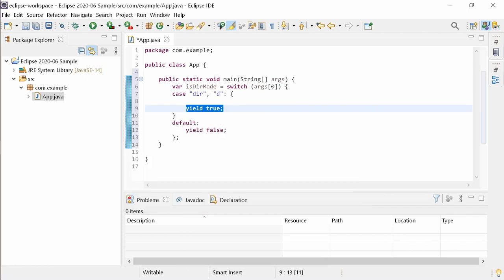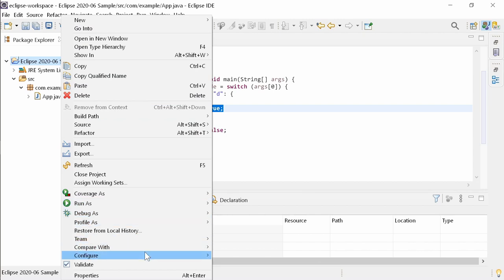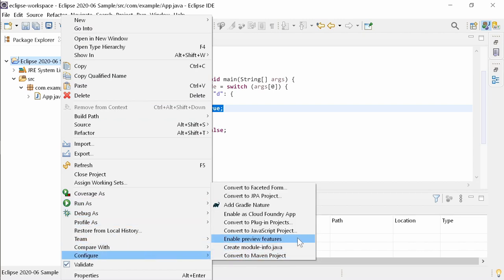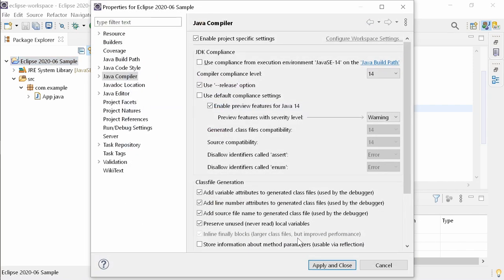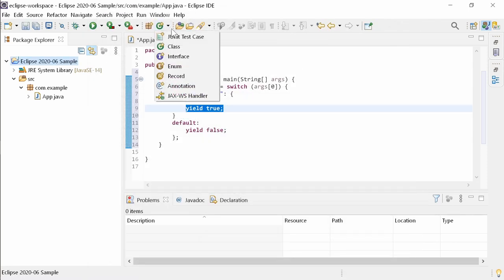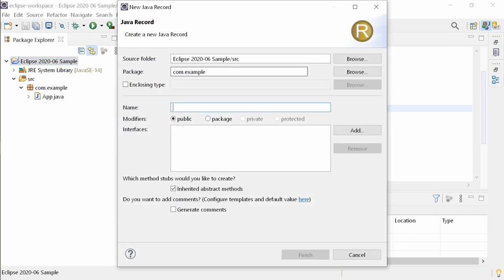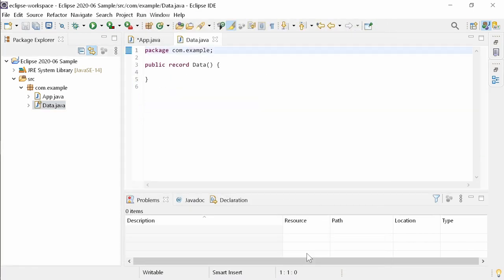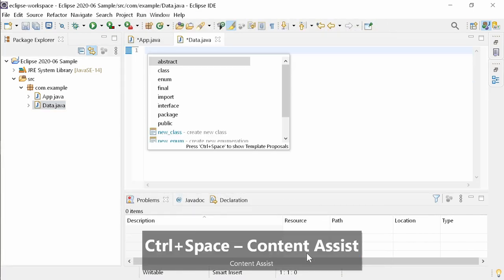Eclipse also provides tool support for the three preview features of Java 14: records, text blocks, and pattern matching for instanceof. A new quick way to enable the preview features is to right-click the project and choose Configure, Enable Preview Features. Now you can create a record for your immutable data via the new Java record dialog. Or if the file is empty, via the new record template.